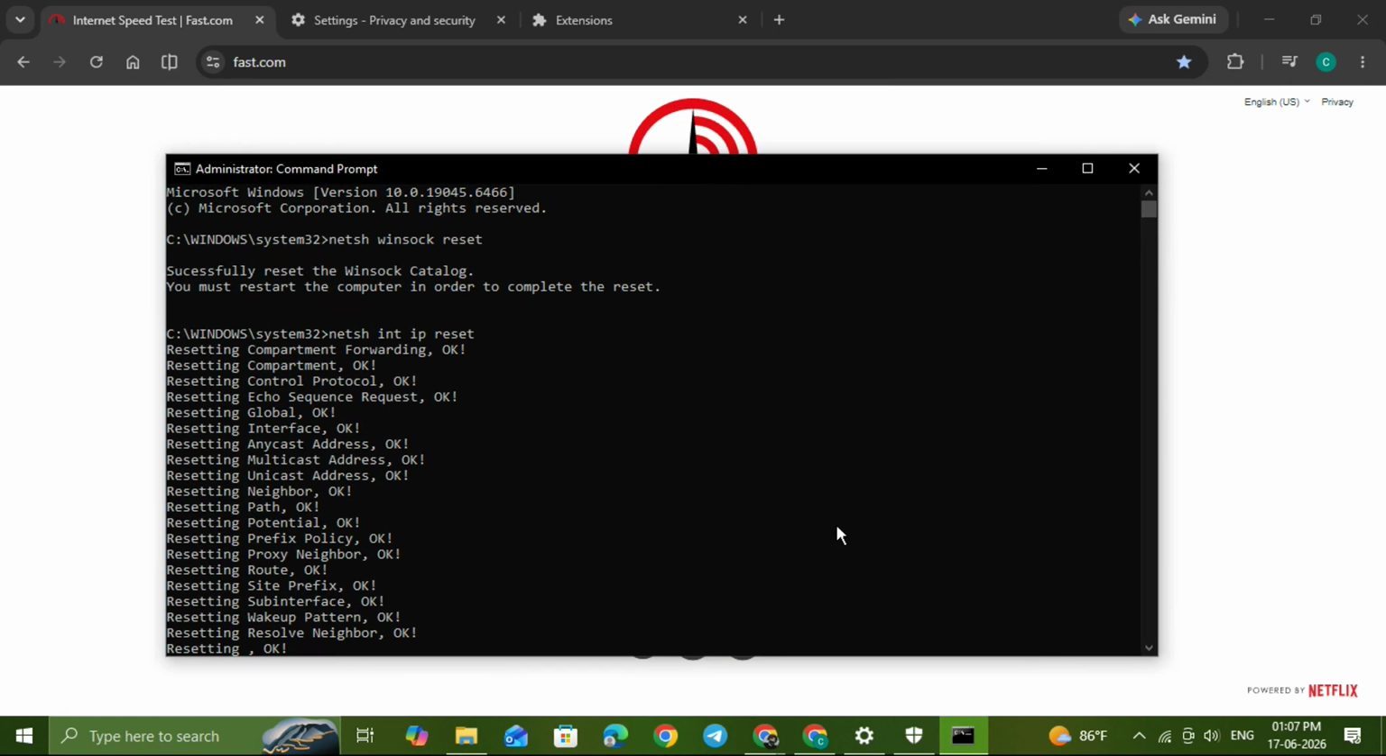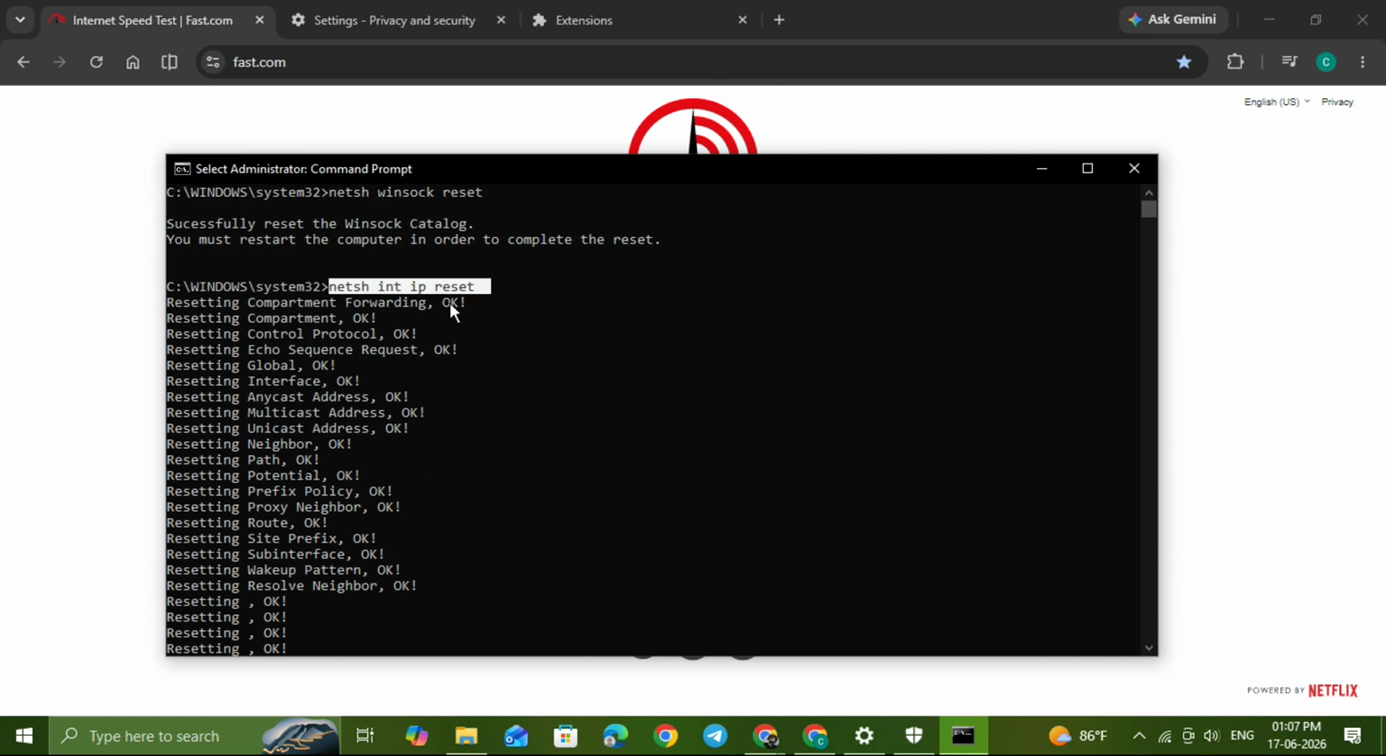When the black command window opens, type each of these commands one at a time and press Enter after each one. First, type netsh winsock reset. This resets the computer's internet socket settings. Then type netsh int ip reset. This reinitializes your TCP/IP stack.